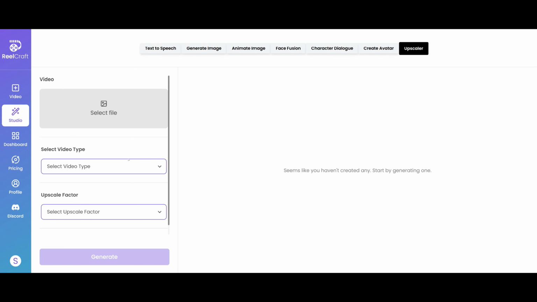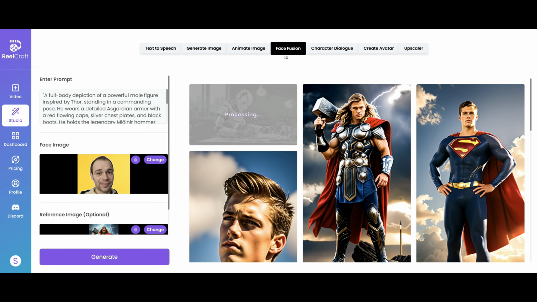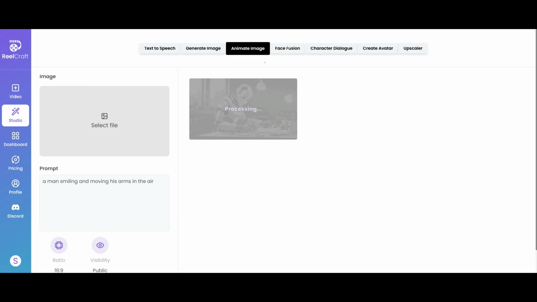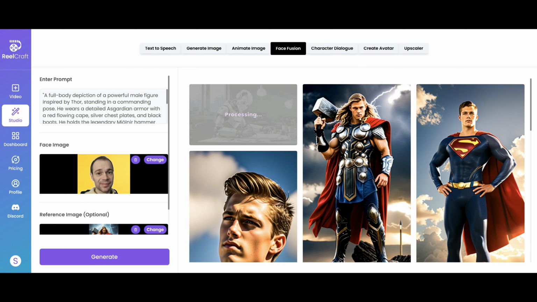And last but not least, we've got Upscaler, and this allows you to select your video type. So if you added in an anime or a cartoon or a realistic one, you would choose from either one. You can upscale the video ×4, so that would take a lot of time to process, but it would look great. So the face fusion and the image animation don't seem to be processing, or they're taking a long time. So perhaps that's something they can take a look at.